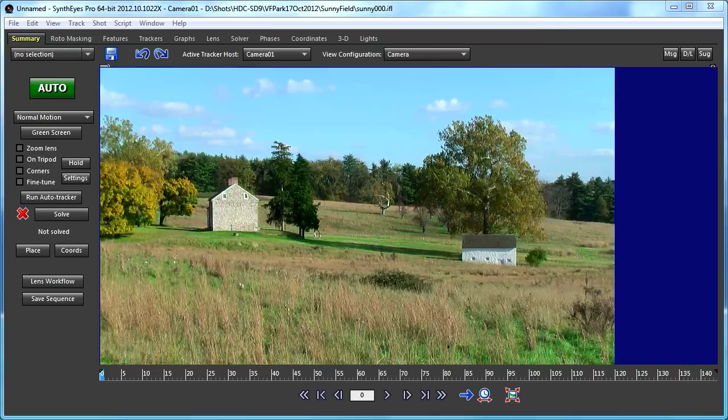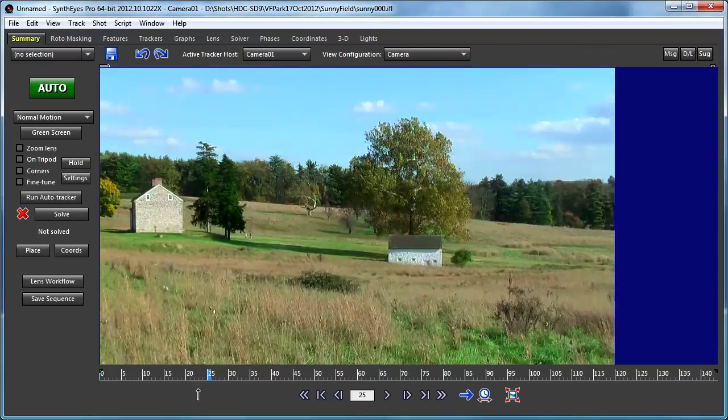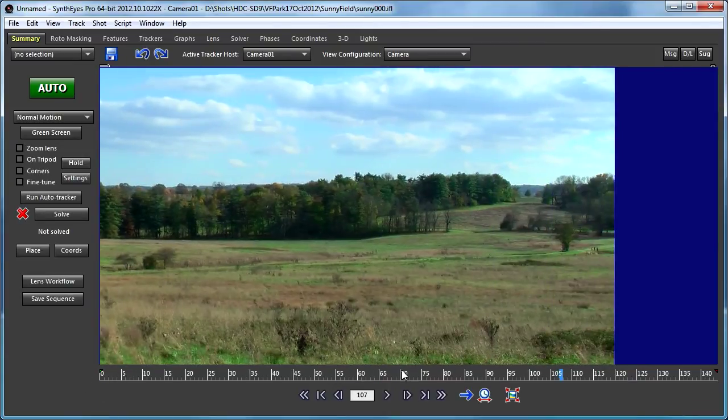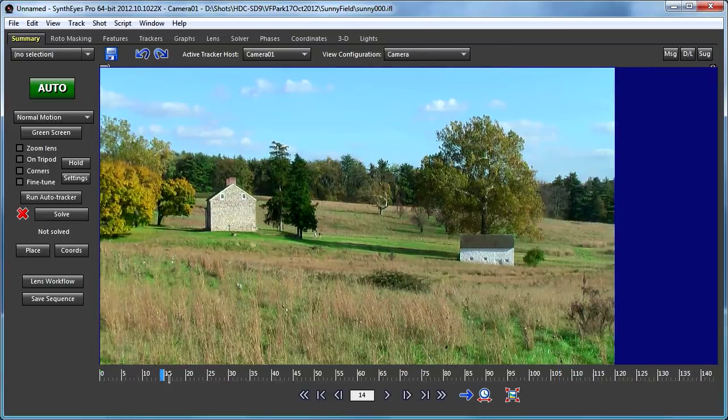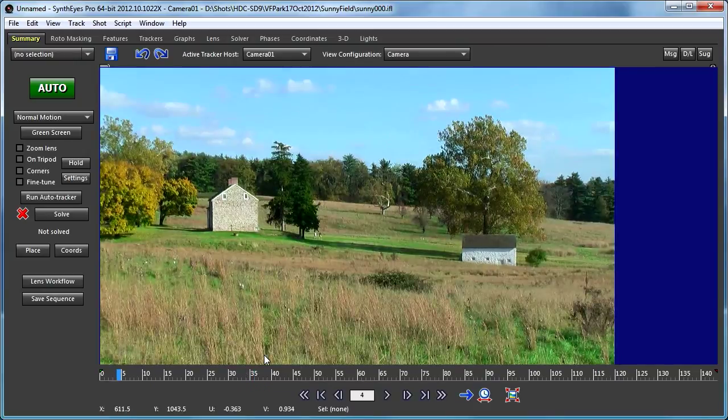In this tutorial, we're going to talk about tripod mode solves. Now here's a shot from a tripod. You recognize it has a basic pan motion here, and typically they might include some tilt or even some roll as well. And these shots provide some more challenges just because they don't have 3D information in them.